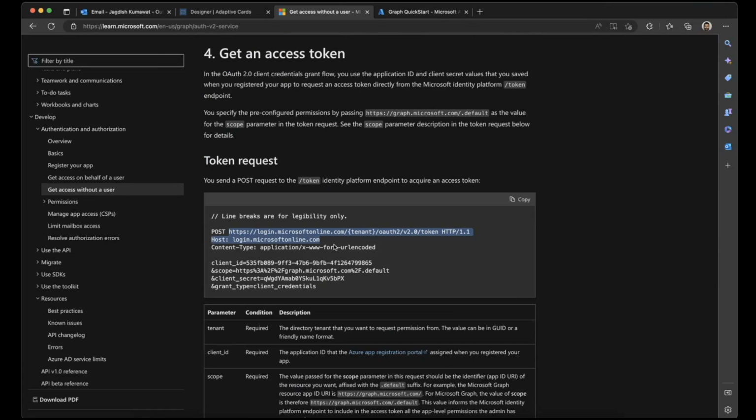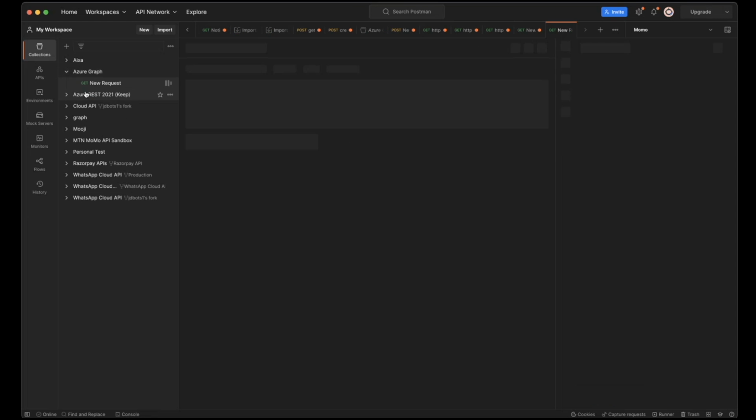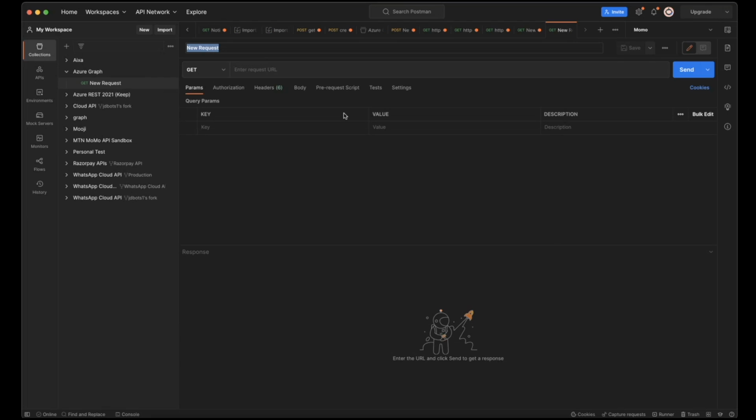So let's copy this and put it here. It's a post request. So graph access token. And it requires a tenant ID. We can hard code it or we can create an environment in order to pass my values. So I'll create an environment.